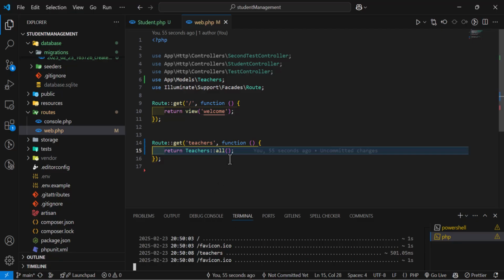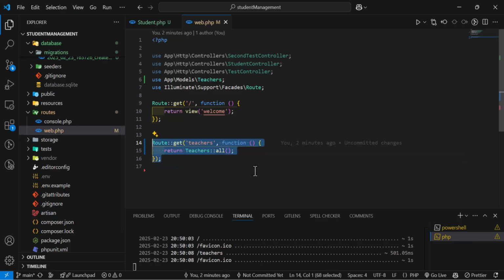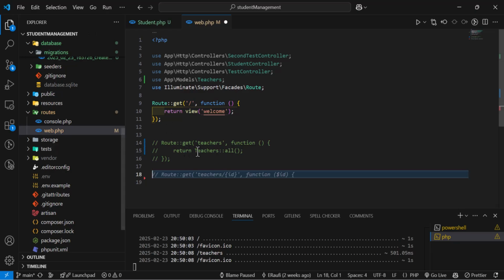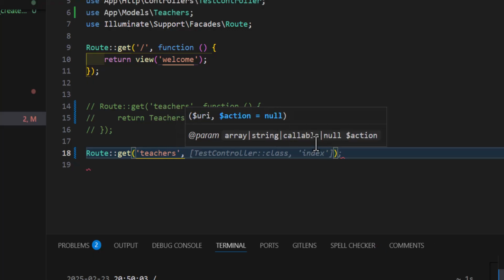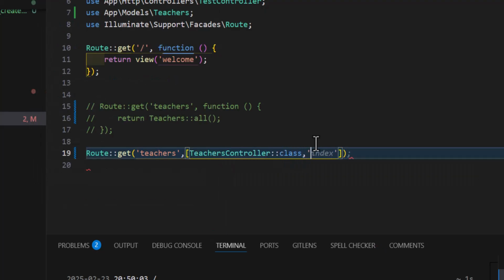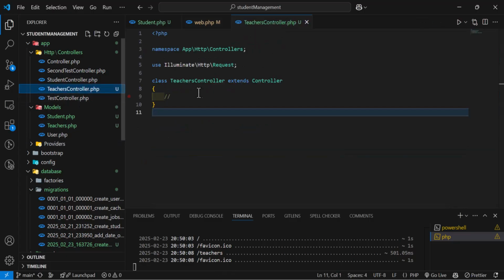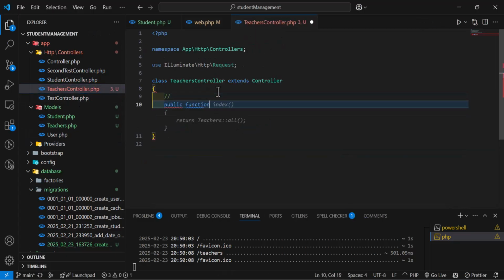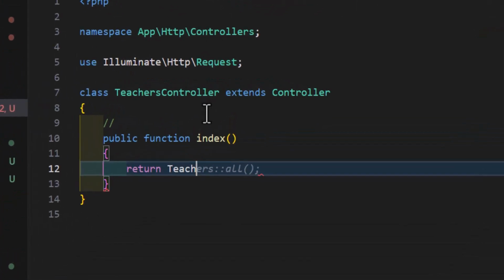But normally, instead of directly calling a model inside a route, let's comment this. We will go to the teachers controller, then from the controller we will return the model. So like this, Route::get teachers. Now let's call TeachersController::class, then index. Now let's go inside our TeachersController, and in here let's create a new function with the name of index, and inside here we will return our teachers. So let's type Teachers::all.